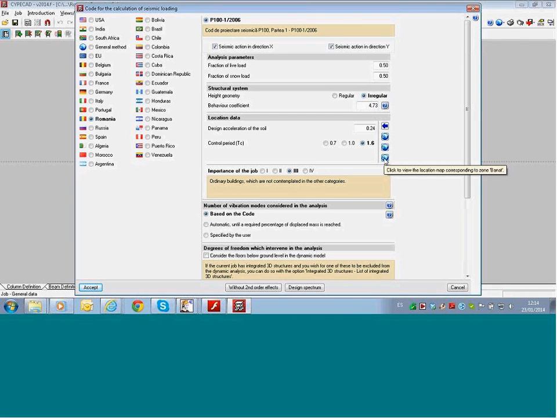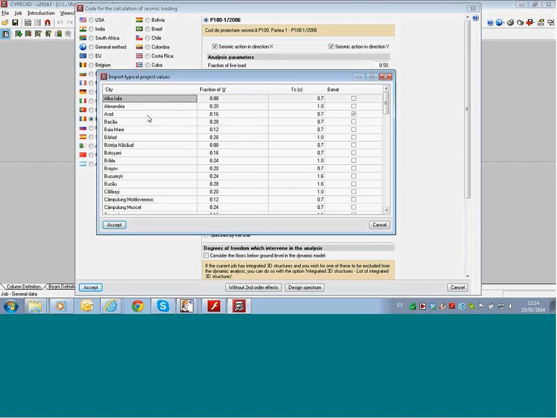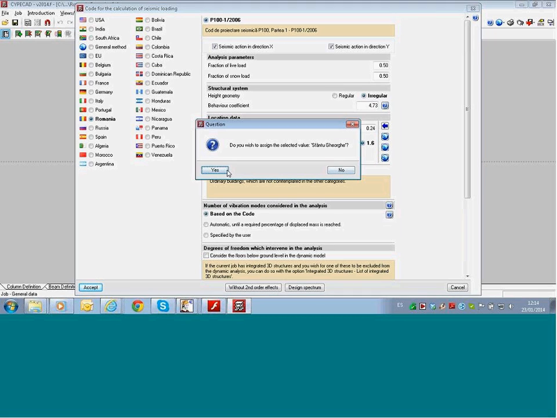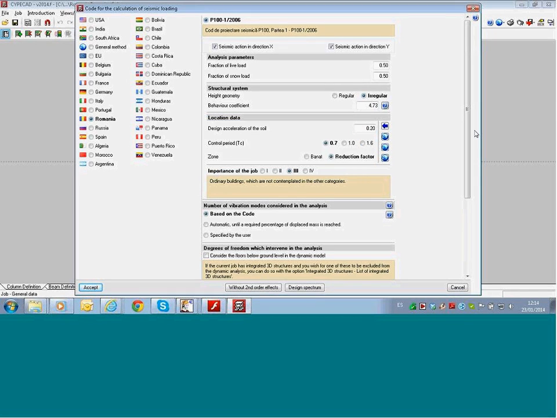We can select here, and also we can select the area or the city. For example, in this case, Sfântu George, that I think will be the one we can select. Do you wish to assign the selector for Sfântu George? We can say yes, and then automatically it's already changed to the 20. And the zone will be managed, or the reduction factor.